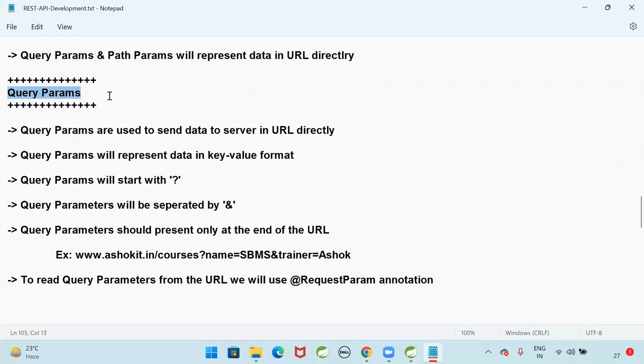What is a query parameter? Query parameters are used to send data to the server in the URL directly. Query parameters will represent the data in key-value format. Query params will start with a question mark. Query parameters will be separated by the AND operator. Query parameters should be present only at the end of the URL. So whatever the URL you have, only at the end you can write the query parameter. To read query parameters from the URL, we will use the RequestParam annotation.